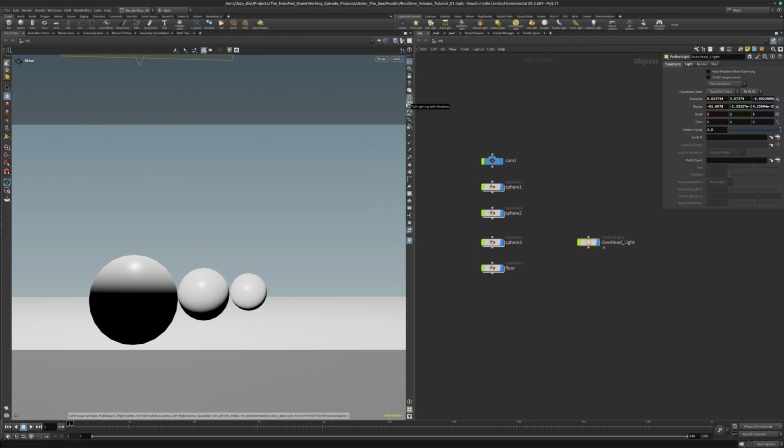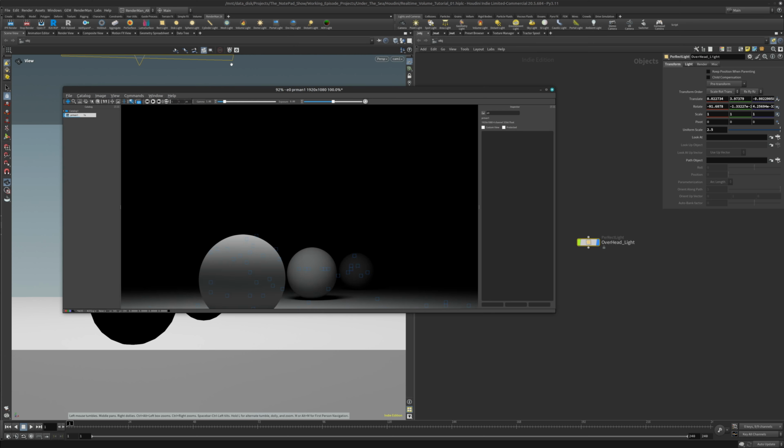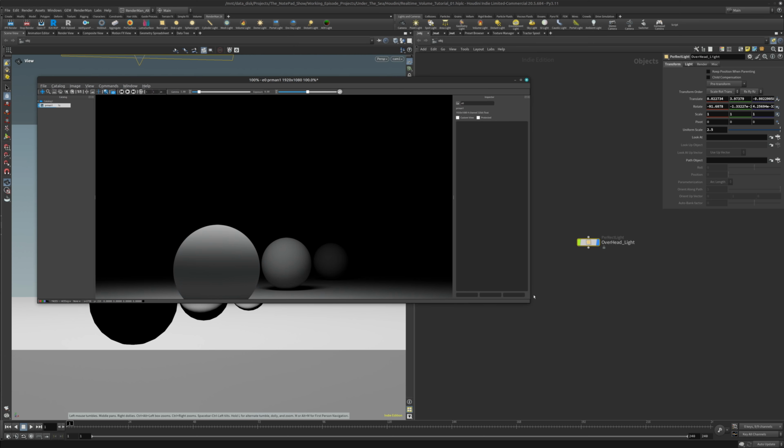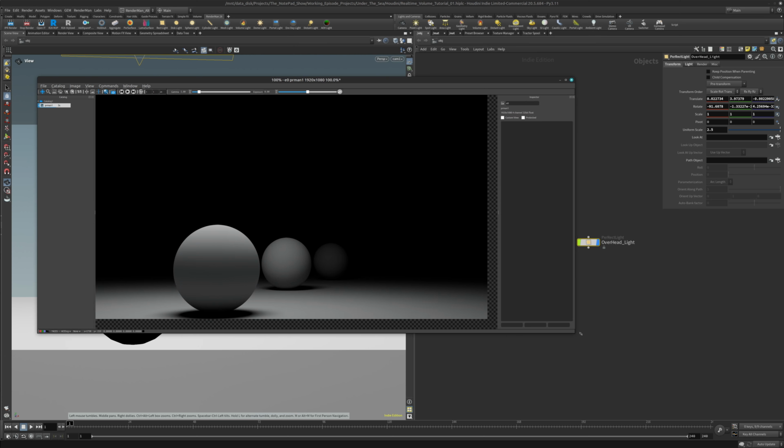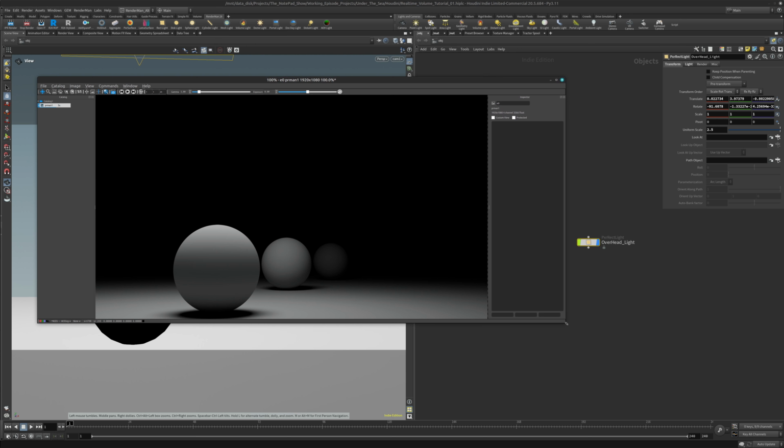You know what? I think I'm going to leave it there. We'll see how it goes. So we're just going to have the three spheres and the floor. And let me add a ROP and hit render. Pretty basic scene here. Okay.